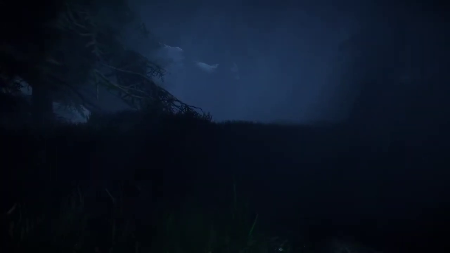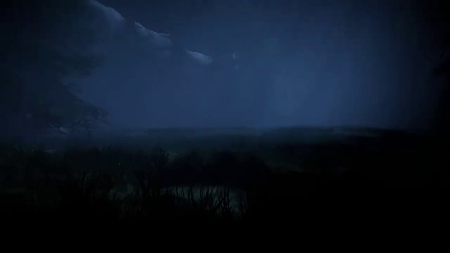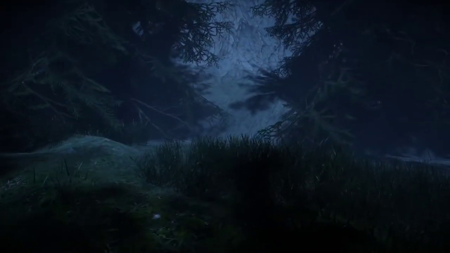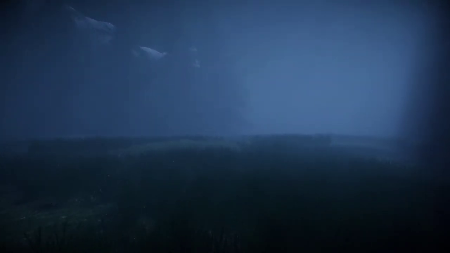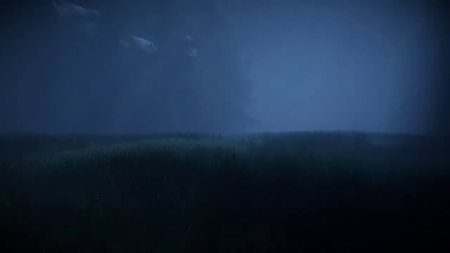Let's see, please don't kill me right off the bat. These birds sound nice though, they don't sound like they want to kill me. I'm definitely gonna get kidnapped or something though, look at these trees. These graphics are really good though. What the hell?